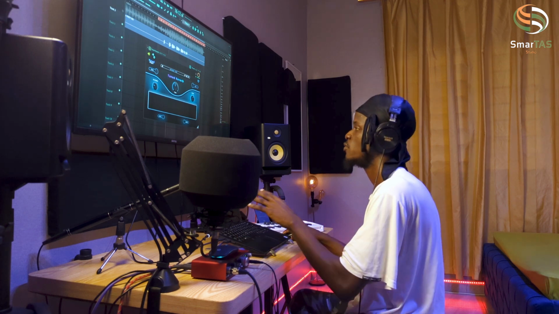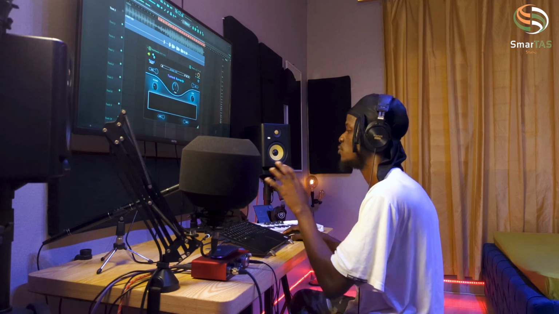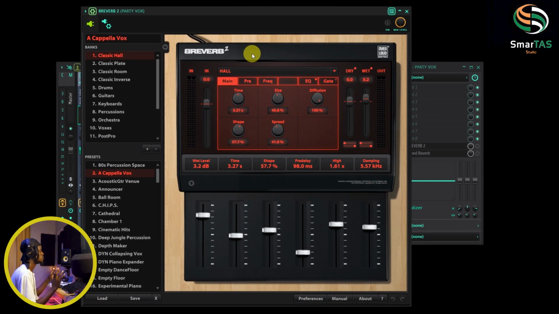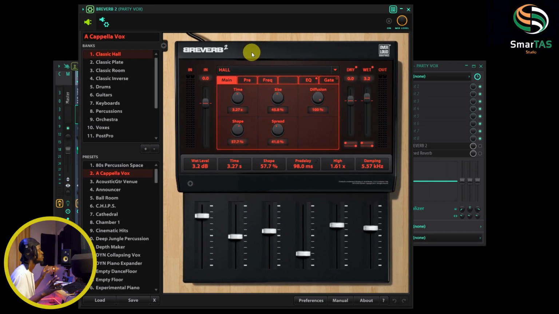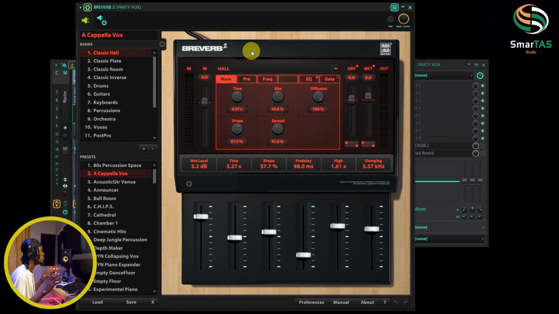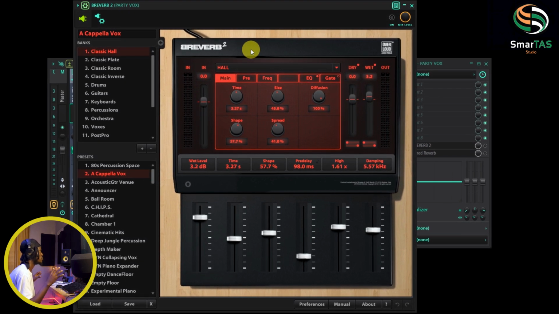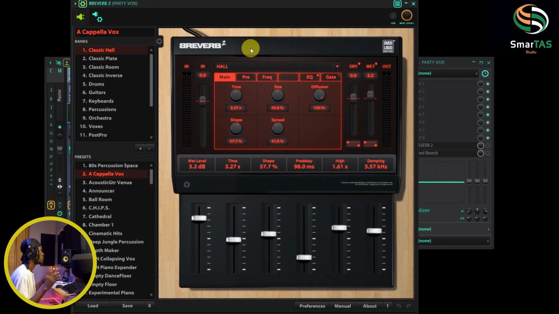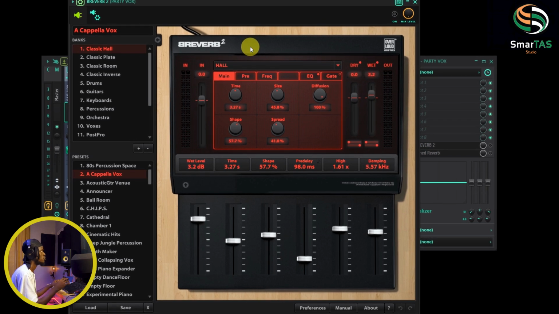Okay, so that's the performance that we're going to be applying these two reverbs on. So first off, we're going to take a closer look at the basic interface of these two reverbs. We're going to see all of their controls and all of their preset menus before we start to apply any of the presets or tweak any of the knobs on these reverbs.